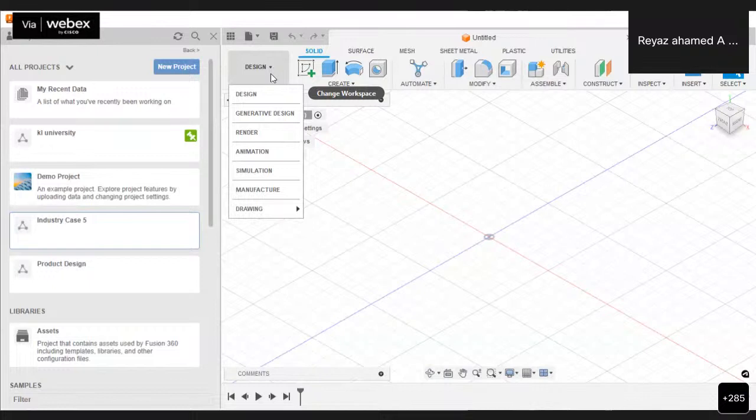At the same time, there is a workspace for simulation. In the simulation workspace, you may analyze your design which is made in Fusion 360. There are different kinds of simulations: normal structural analysis and then thermal analysis. Different kinds of simulations are there. You may even do computational fluid dynamics analysis. That we're also going to see in this 5 days workshop, how the simulation can be performed.